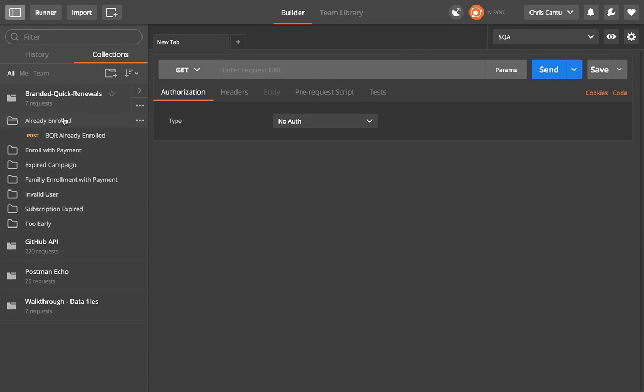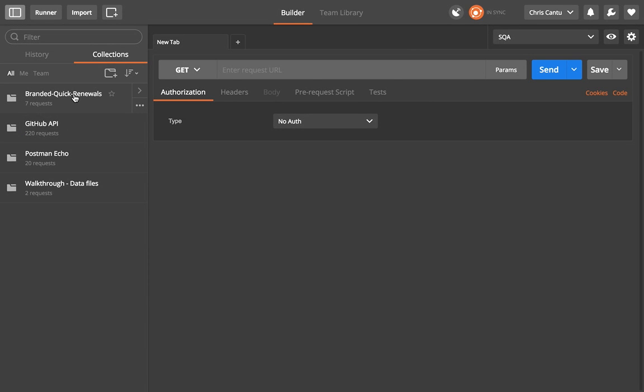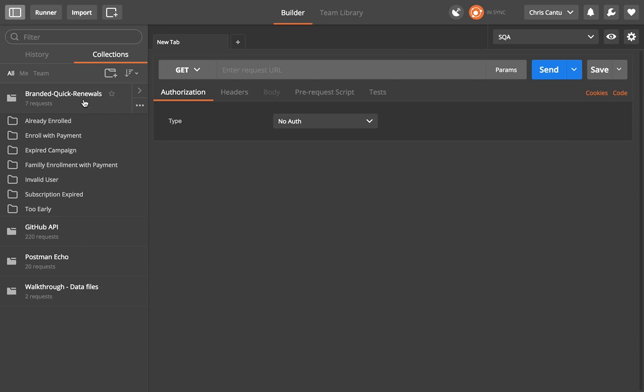Hi, I'm going over the features of Postman today. First, Postman has two ways of listing projects, or what are called collections. These are a group of API calls. I have this one called Branded Quick Renewals.